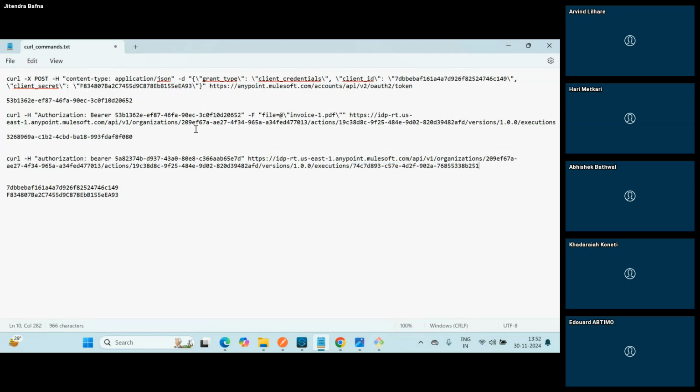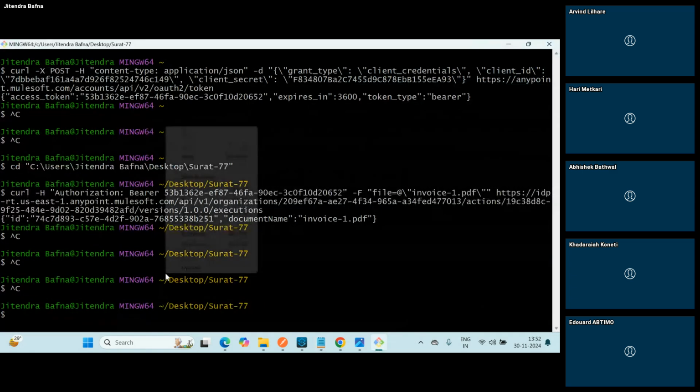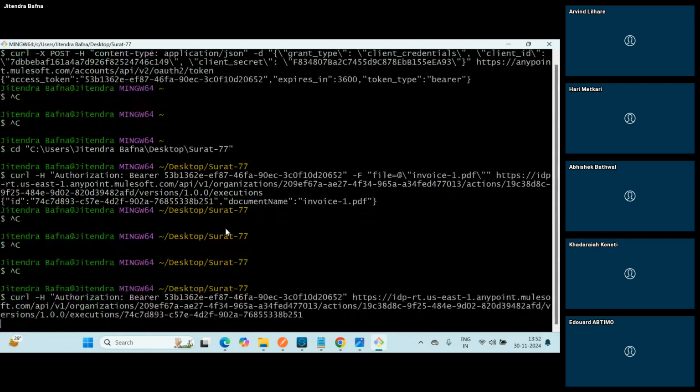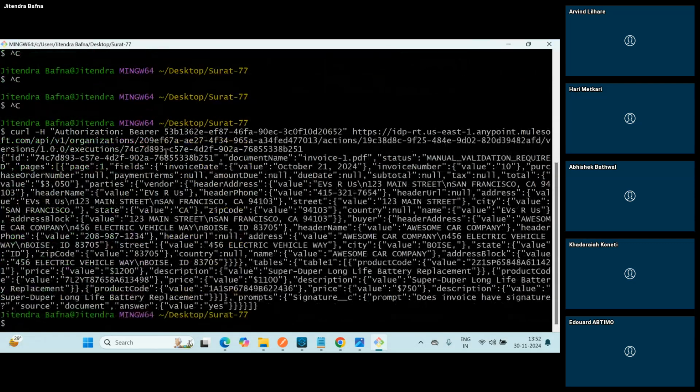Paste it. Okay, then I have to change this bearer token, right? The one we generated in the last step. You can use the same bearer token because it's valid for 1 hour. Okay, I'll use the same token. I will just copy this command and execute it. We get the response. Let's analyze the response.